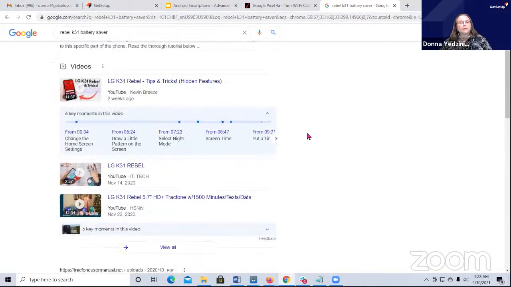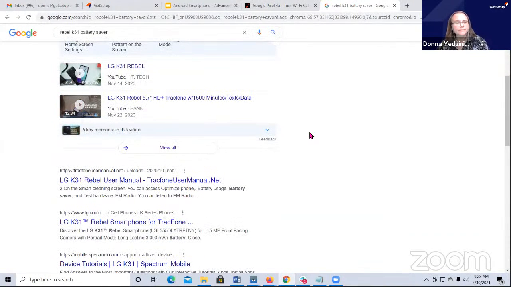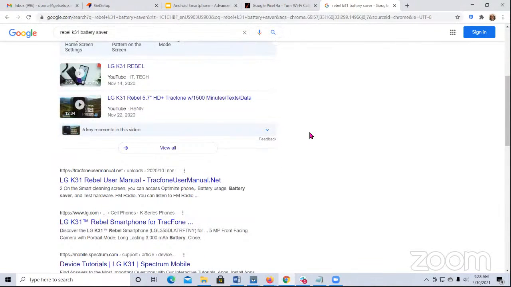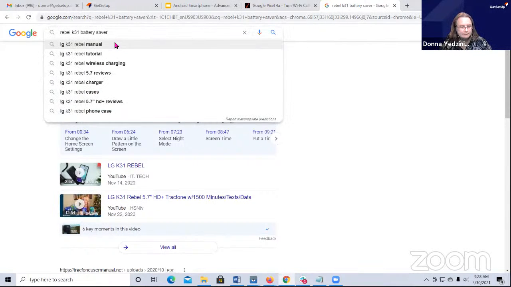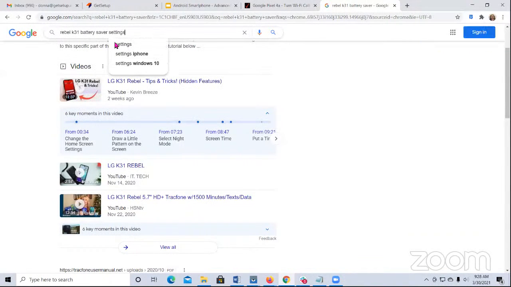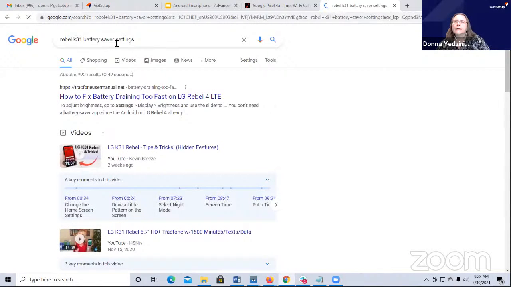But you just bought yours, so you're not having that problem. No. So you're just curious about the battery saver. Yes. Let me see what the settings are. As it is, it's on off.